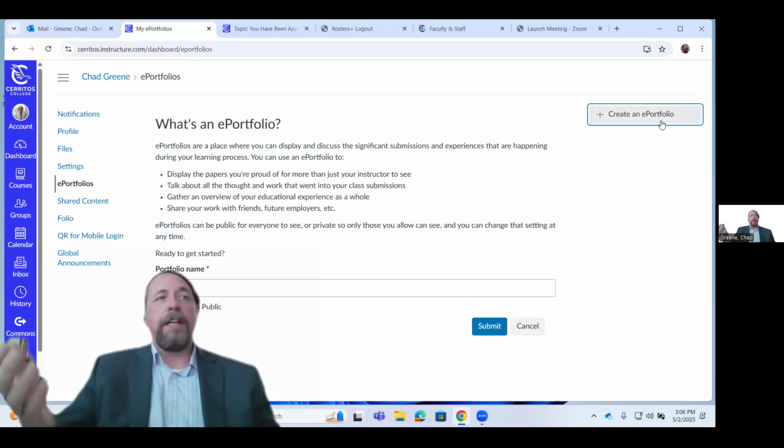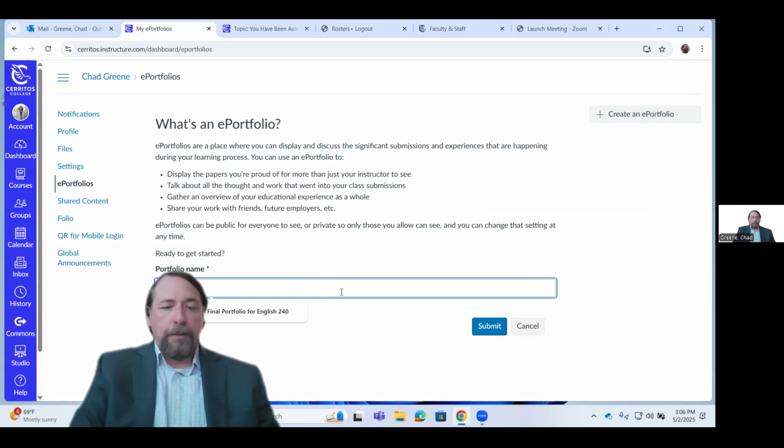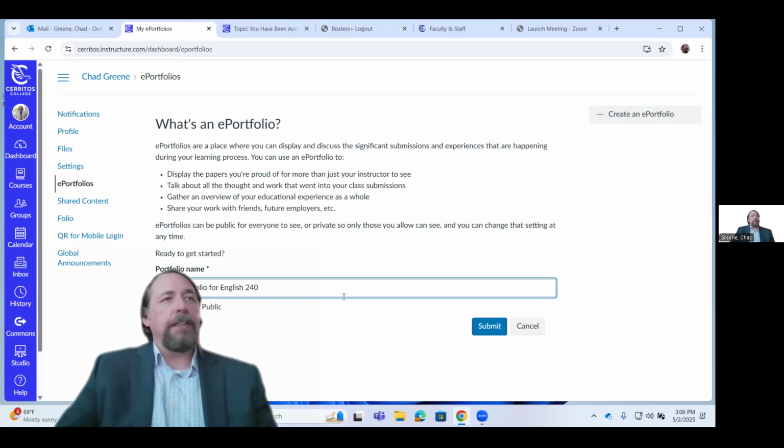After I click on Create an ePortfolio, the first task I am prompted to complete is to name it. For this assignment, I suggest a simple name, such as Final Portfolio for English 240. After naming it, I'm going to click on the button labeled Submit. For now, you'll notice I am not going to check the box labeled Mark as Public.